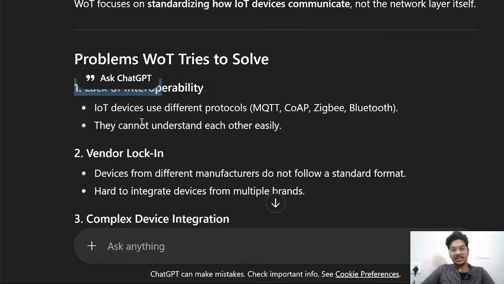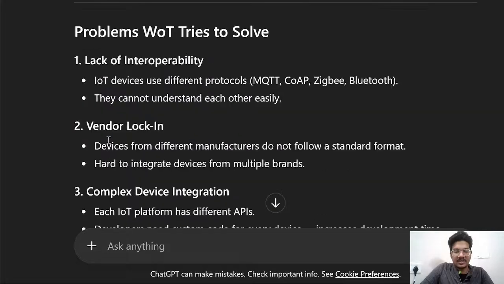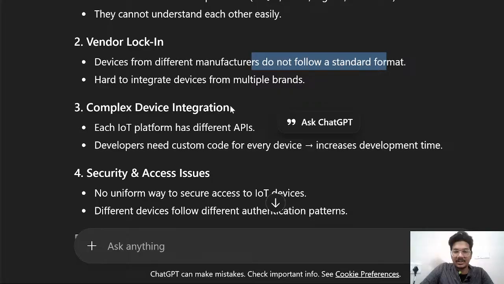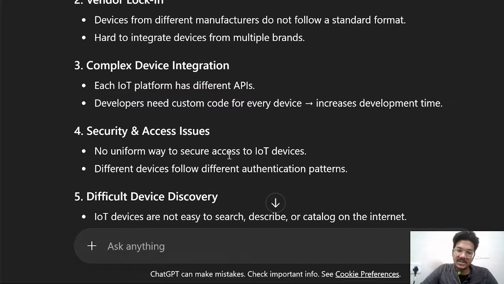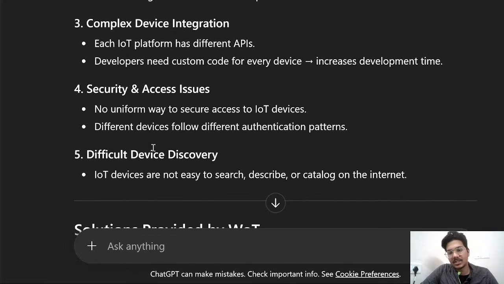Vendor lock-in: devices from different manufacturers do not follow a standard format, making it hard to integrate multiple brands. Complex device integration: each IoT platform has different APIs, and developers need custom code for every device. Security and access: no uniform way to access the IoT devices.